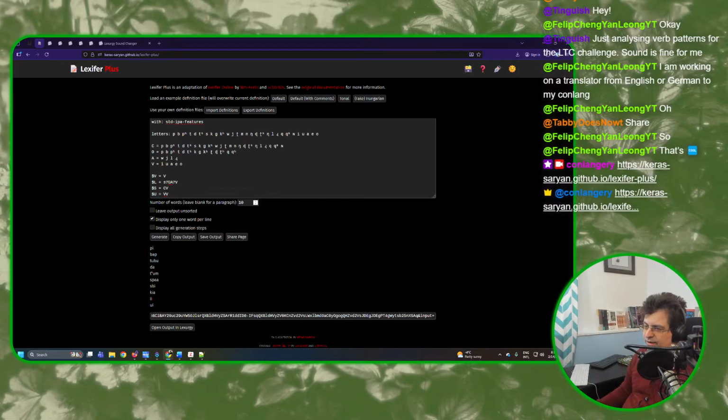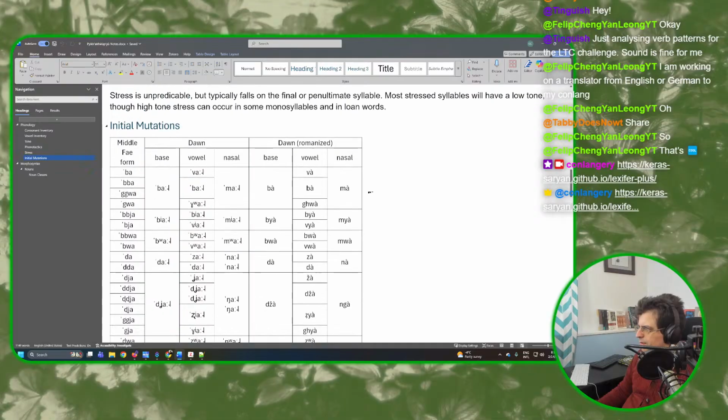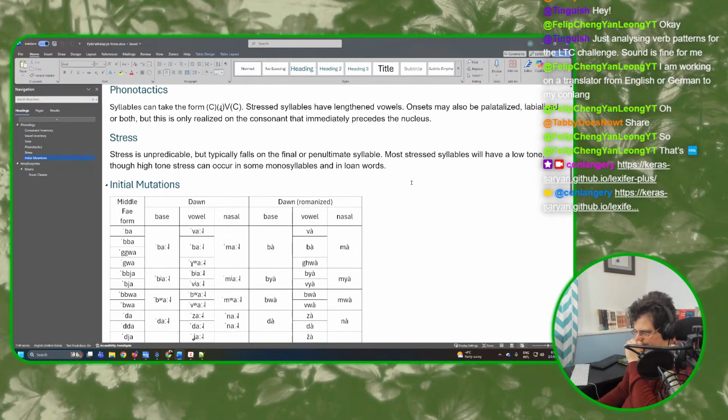Lexifer Plus is kind of a funny name for it because, like, Karis, it sounds like you're charging for this thing. But no, it's totally free. But I don't anticipate making words today because we're just going to be working on constant mutations.